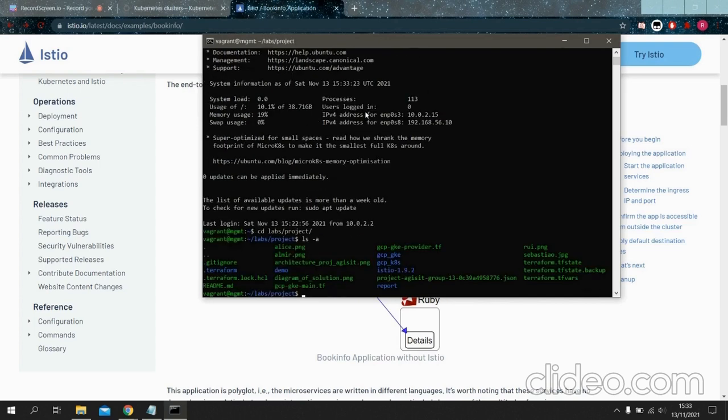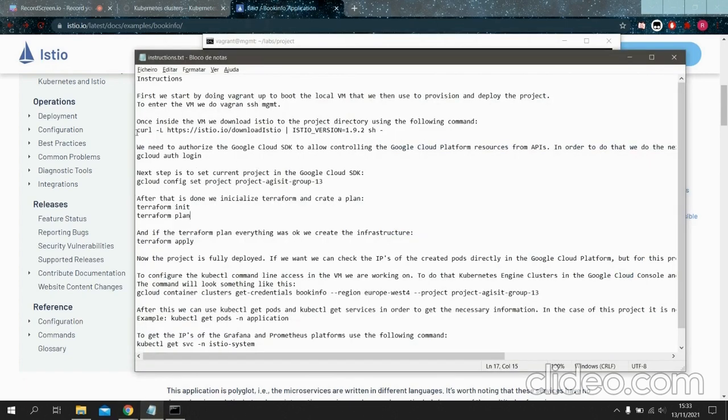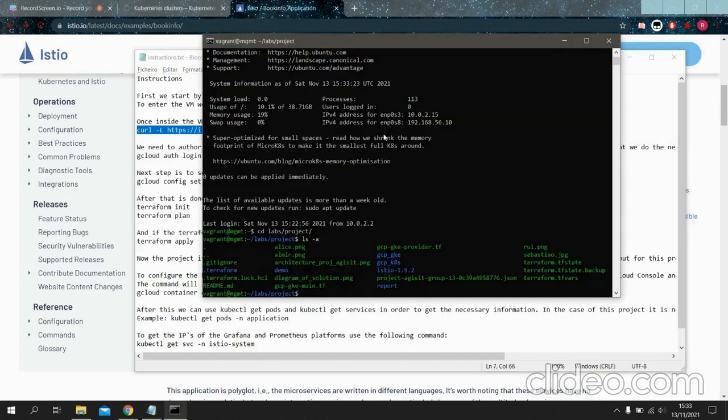In this directory, we have a lot of files that we will use to provision and deploy the application, and I will explain these files in a bit. But first we have to set up some things. First we have to download Istio using this command.